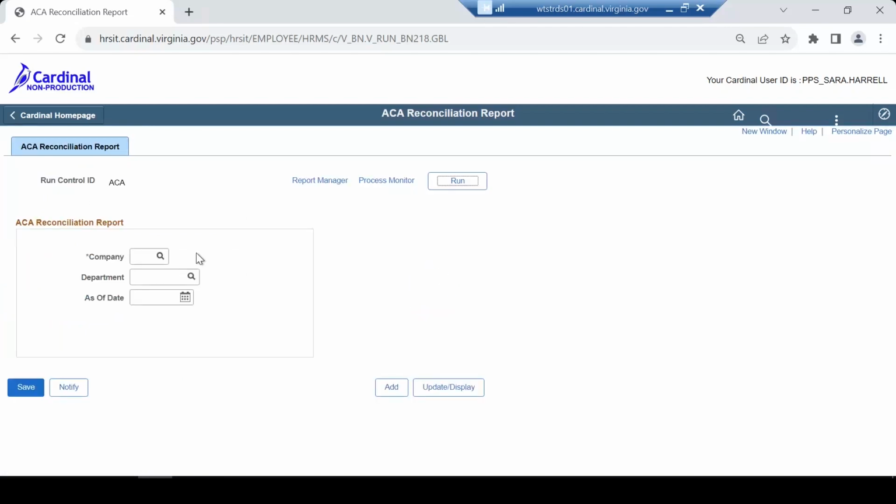This just gives the system a record for recording the selections that you're going to make on this screen. So you can call it whatever you like. I have some called ACA. I have some that are with my initials. I have some that are just the number 1.